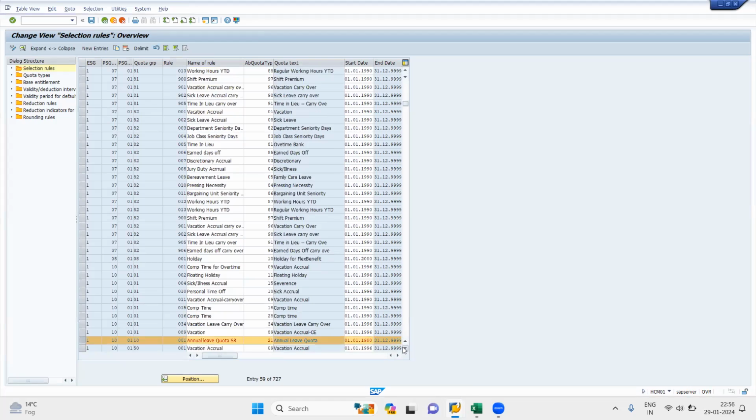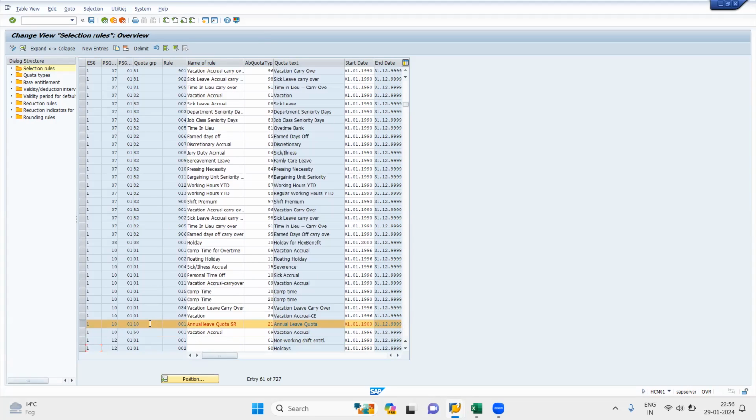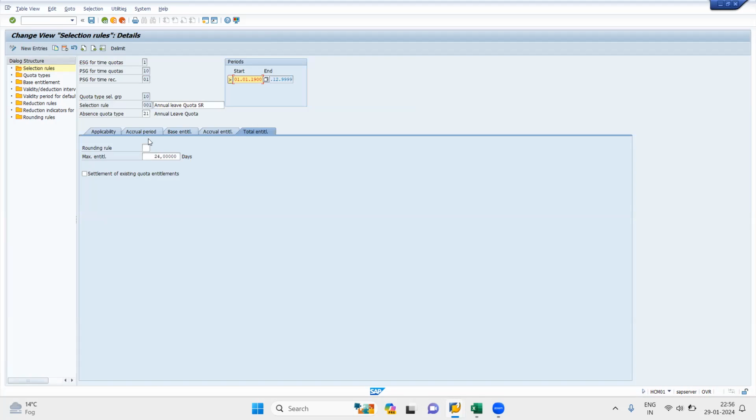Okay, selection group we have defined as 10. And if I open this, the selection rule, this one, quota type selection group in the cumulative future we have defined as 10. Absence quota type, our absence quota type was 21. And here are some settings.